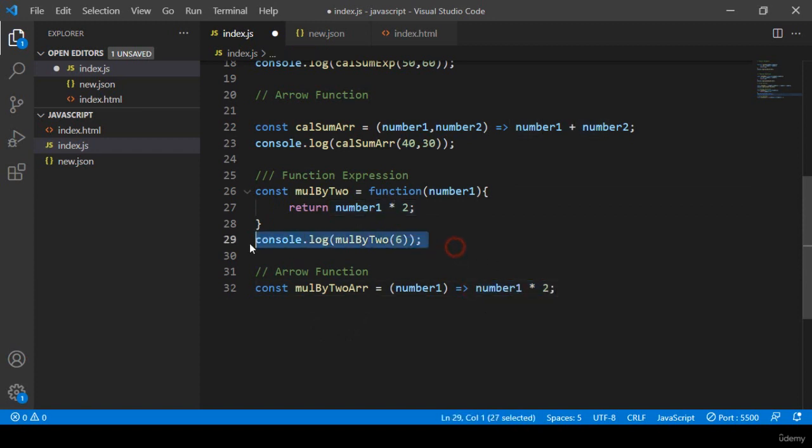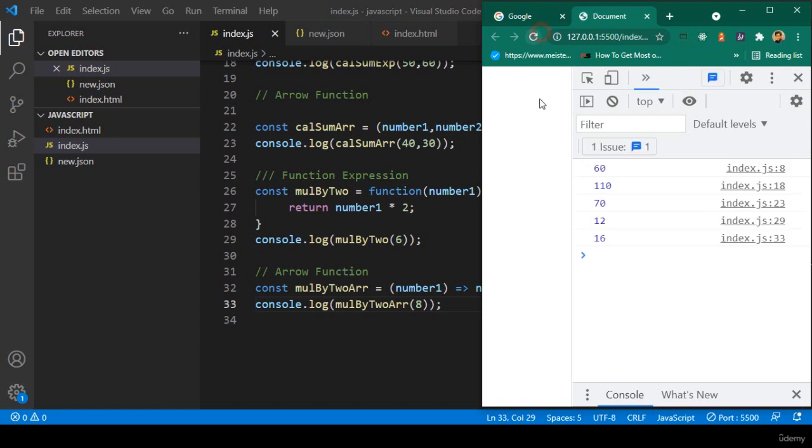Perfect. Now I want to display it. After that, I print it. That will be our function, multiply by 2 arrow. Here I want to make it 8. That means it should be returned as 16, right? Now if you click save all, and then click refresh, you can see it's now successfully displayed as 16.